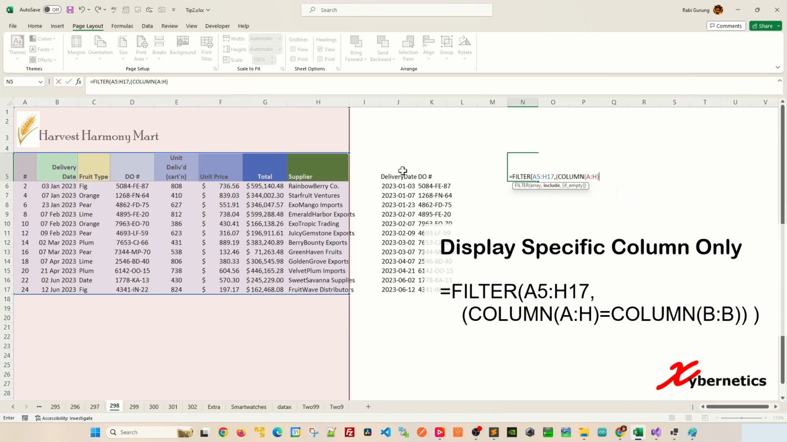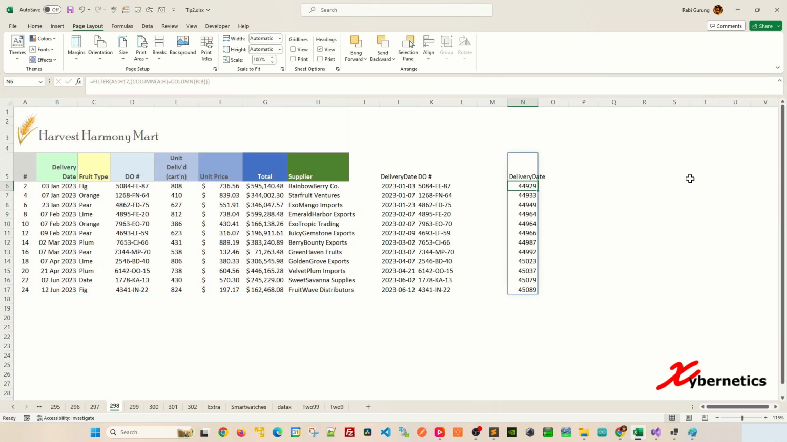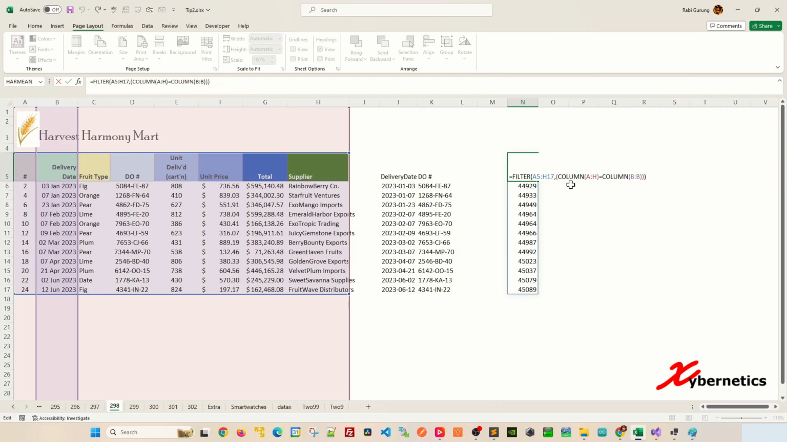column function, going to say equal, and I'm going to do column again one more time, and this time around I'm going to show column B, which is my delivery date. So I'm going to say B, everything on B like this, close parenthesis and close parenthesis, and you can see that this is sort of encapsulating that let's only show delivery date. I'm going to do one more parenthesis for the filter, and if you hit enter, you can see that only column B is being displayed.